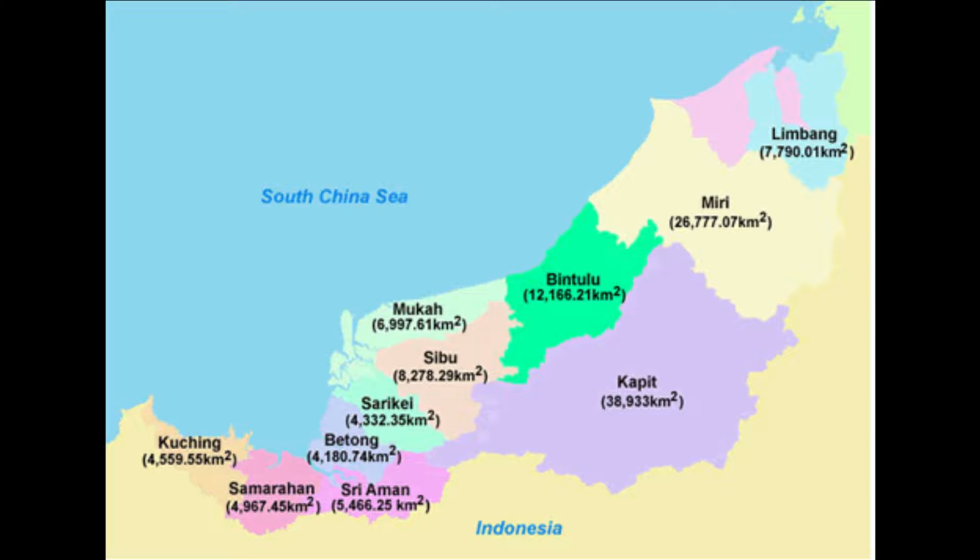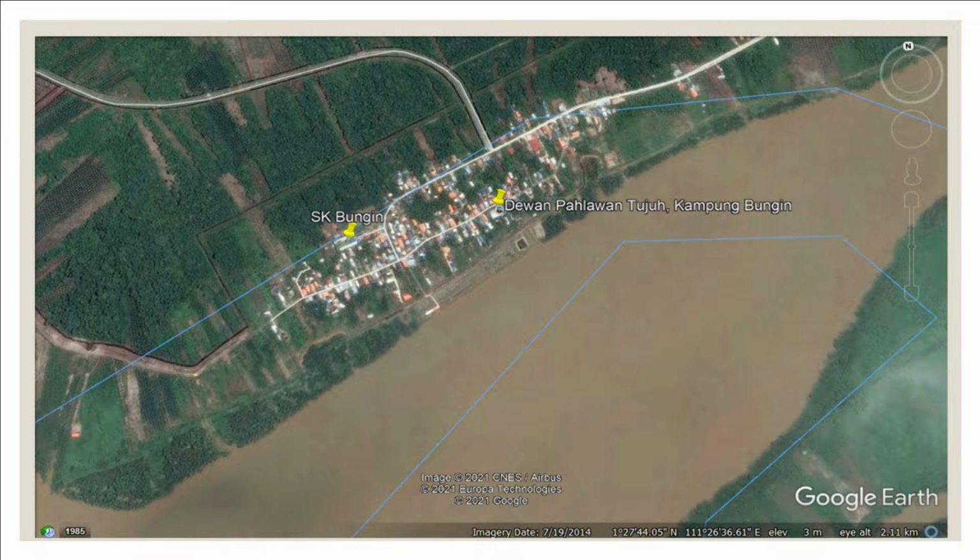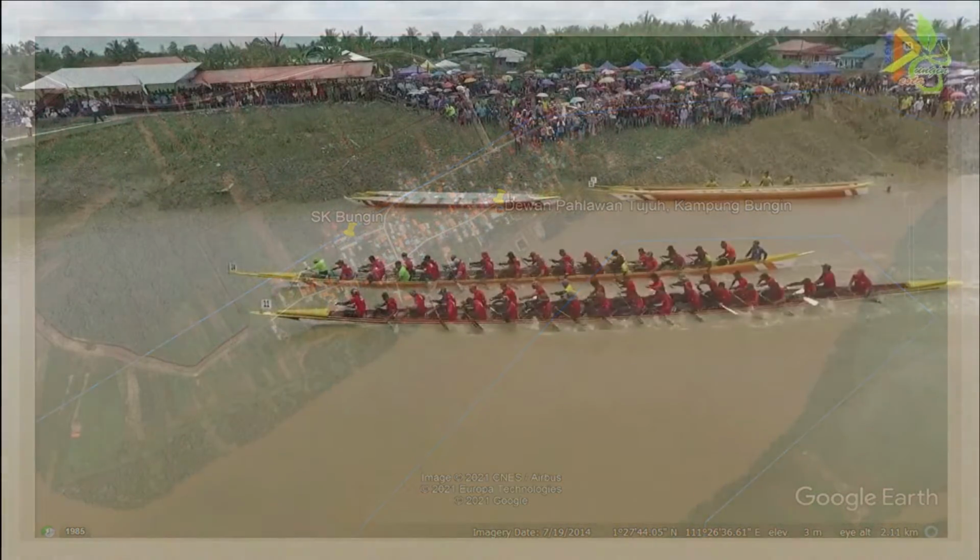So this is Sarawak territory, and my village was in Batong division. So this is my village. This is a zoom version of my village from the Google Earth application.